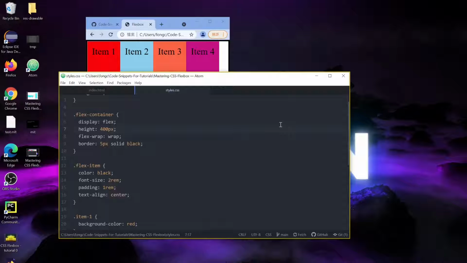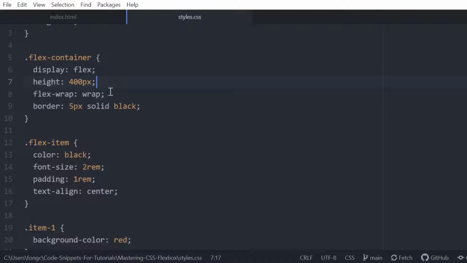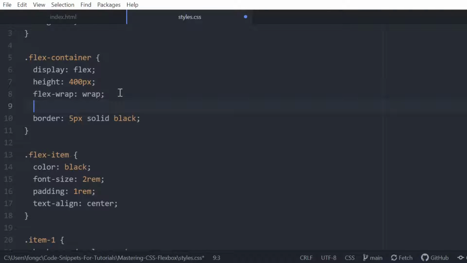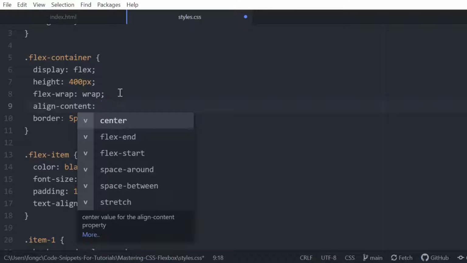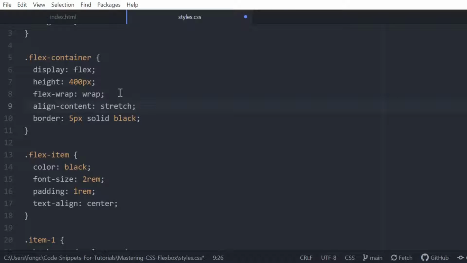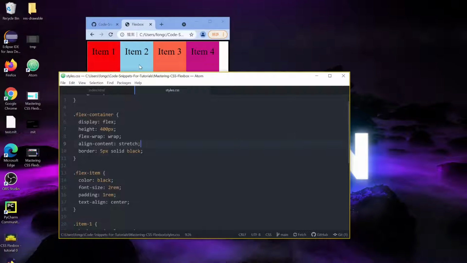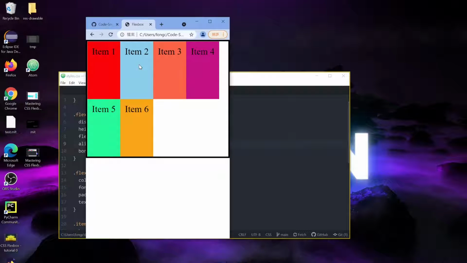Now let me show you the default value is stretch. Let's go back to the editor and let's add align content to stretch. Save it, switch to the browser and refresh. You can see there's no change.